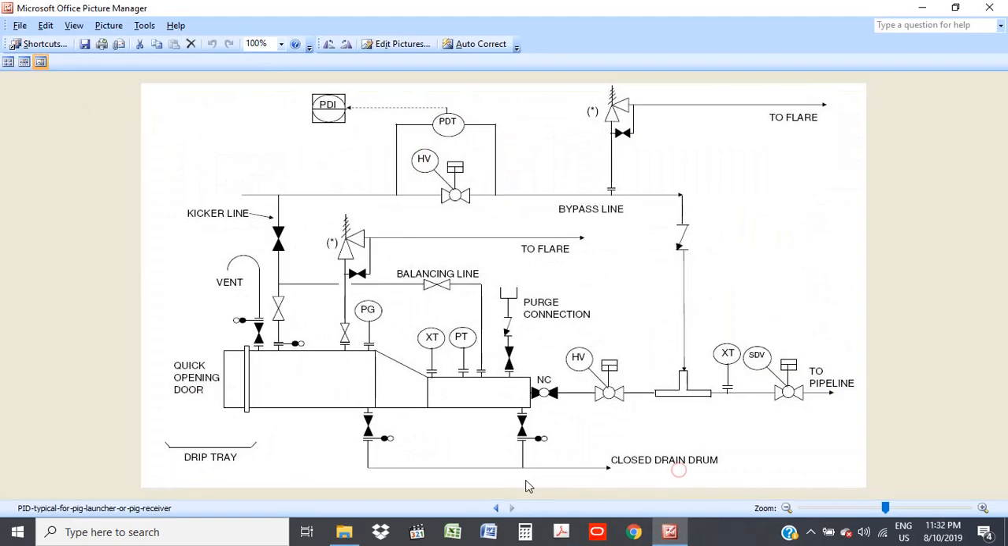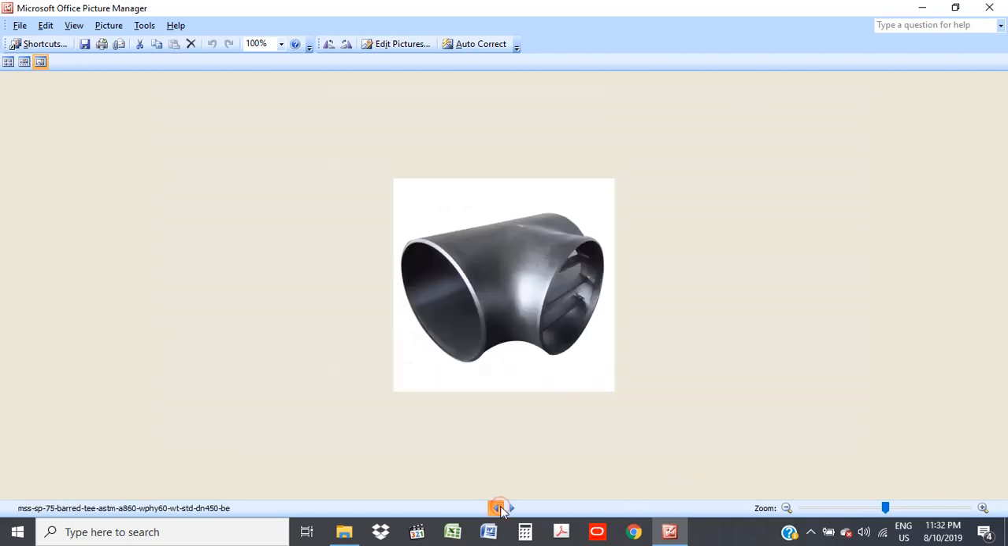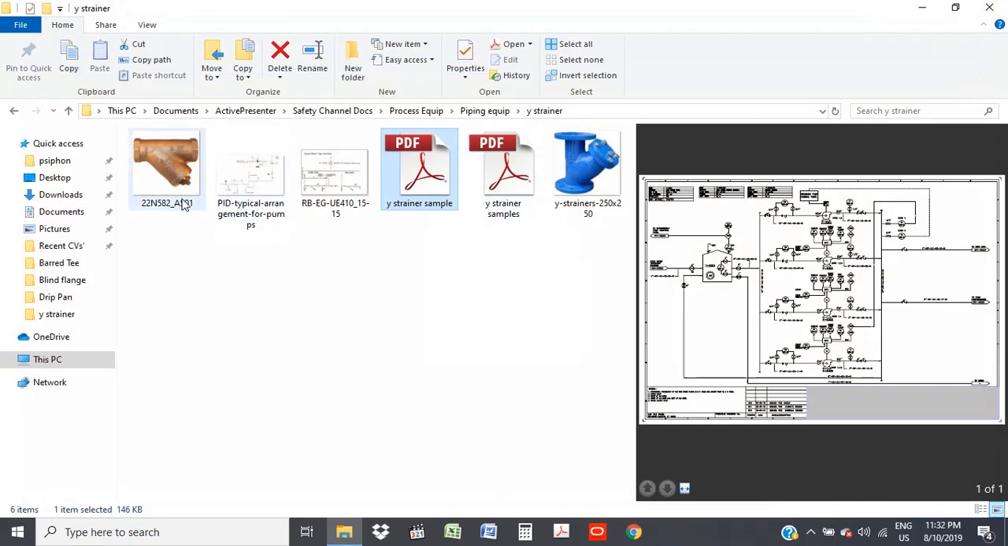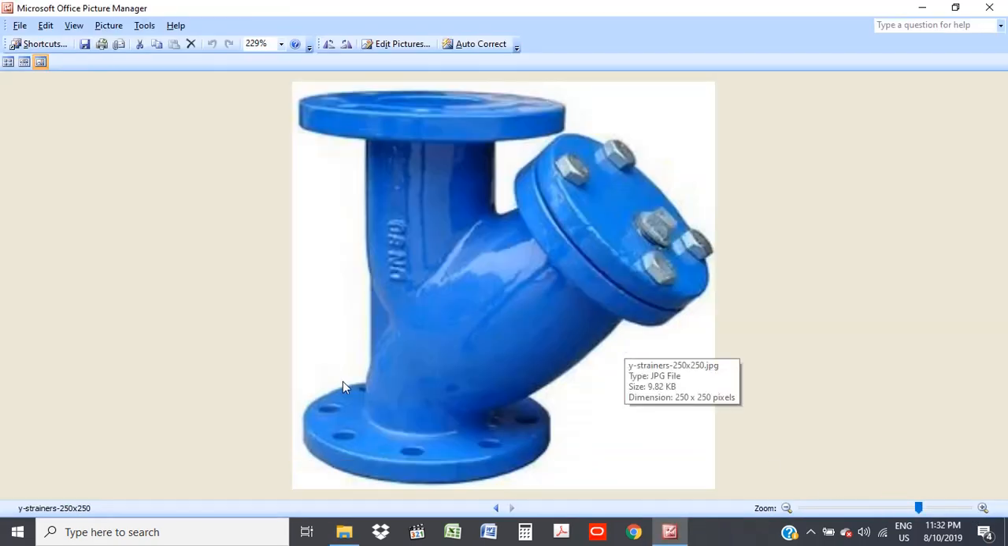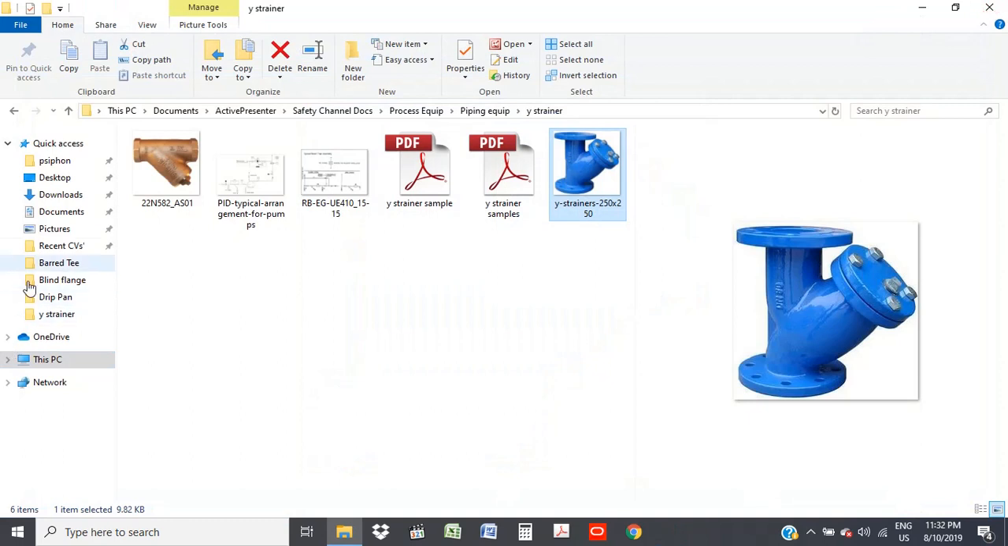Let me bring it up again. Okay, so this is also a Y strainer. So flow going from here to here, and this would catch the impurities. Yep, and you can also open it periodically for maintenance and empty it out.